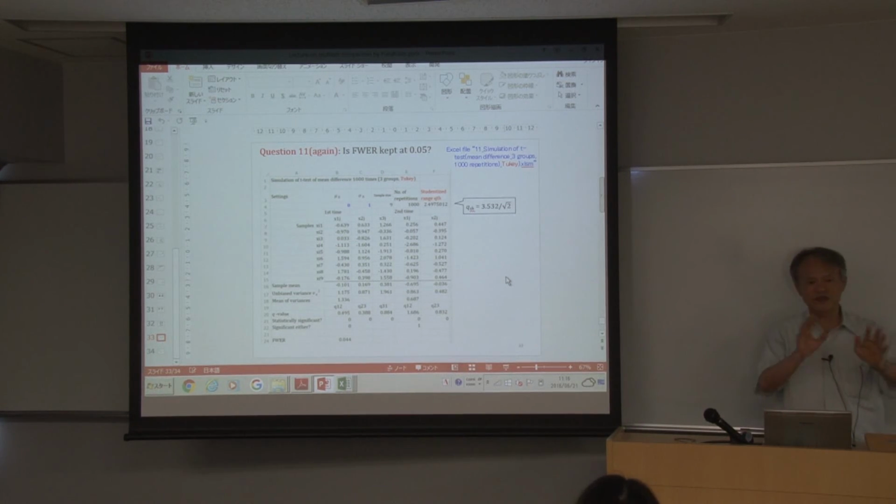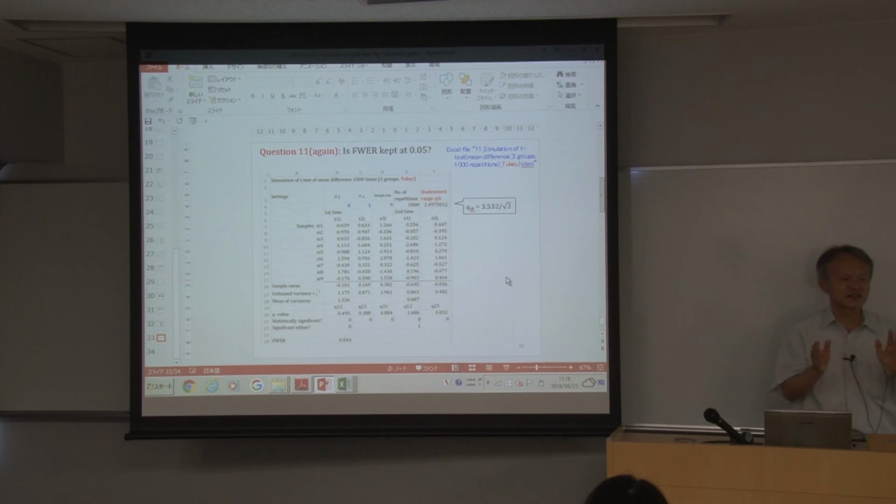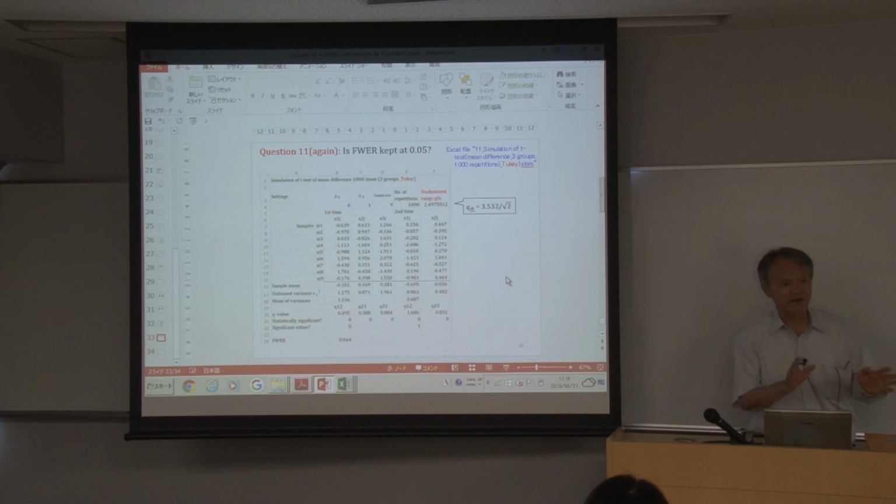So if you want to compare your method to the conventional ones, you should be careful about the multiple comparison and remember the name Tukey.